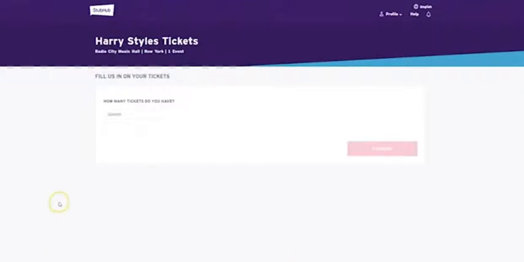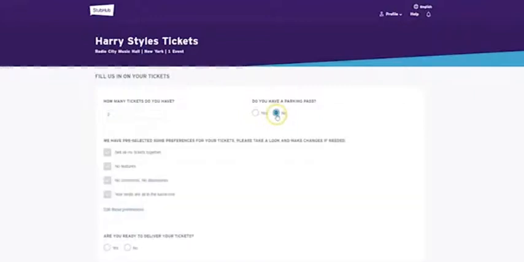And it will ask you how many tickets do you have. So you enter the quantity. In this case I have 2 tickets. It asks if you have a parking pass. I do not, so check no.